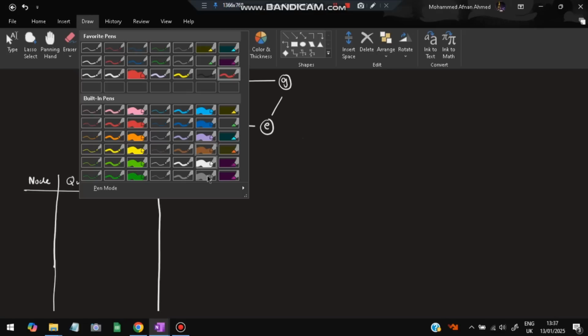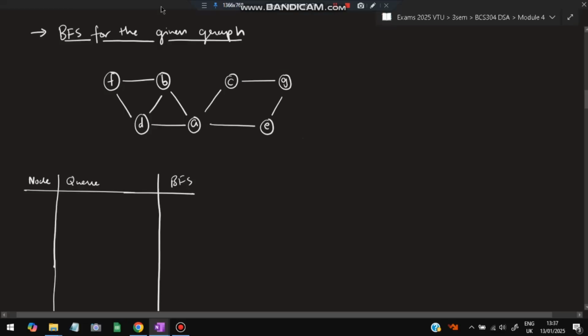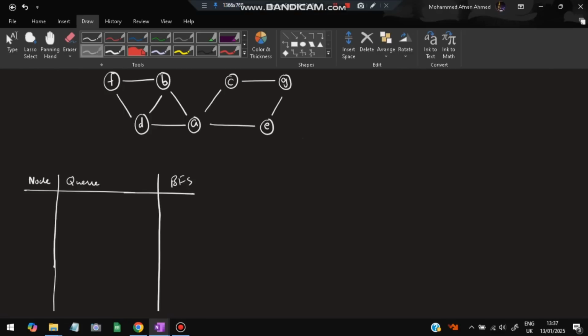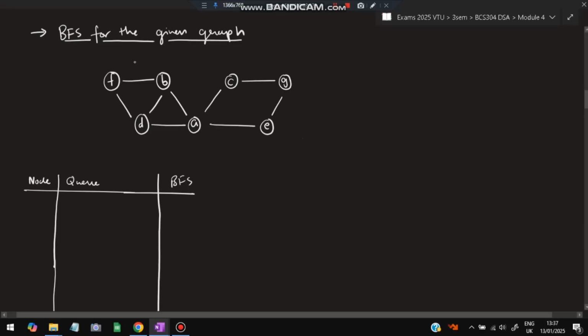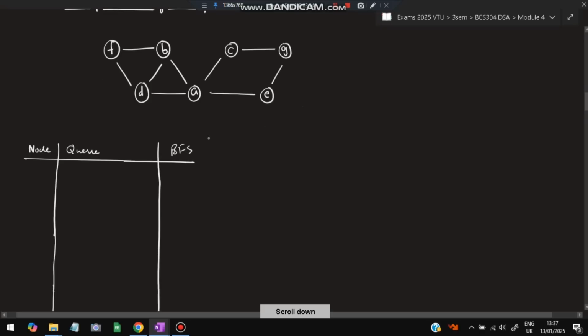Okay, and remember in BFS we will be using a queue. Queue means first in, first out. Whatever element we put in first will be the one which comes out first. So basically you have to make this table here. You'll have three things: node, queue and BFS. BFS is the sequence in which the nodes are visited, and that will be stored here.